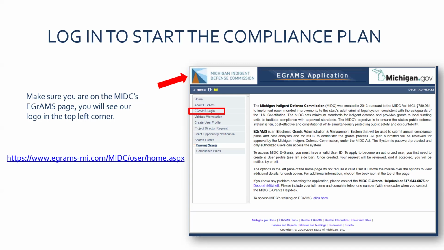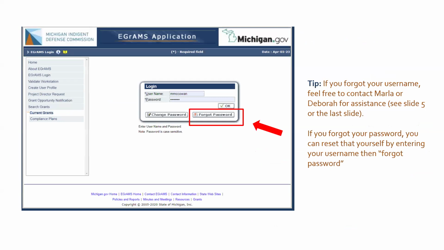But what you want to make sure is, if you're looking in the upper left-hand corner there, that you see Michigan Indigent Defense Commission, not DHHS. That's how you know that you're in the right place. You can also go to our grants page and there are links there. We've also sent out quite a bit of messaging, which should get you to the right place as well. So once you're on our EGrAMS page, go ahead and hit that login.